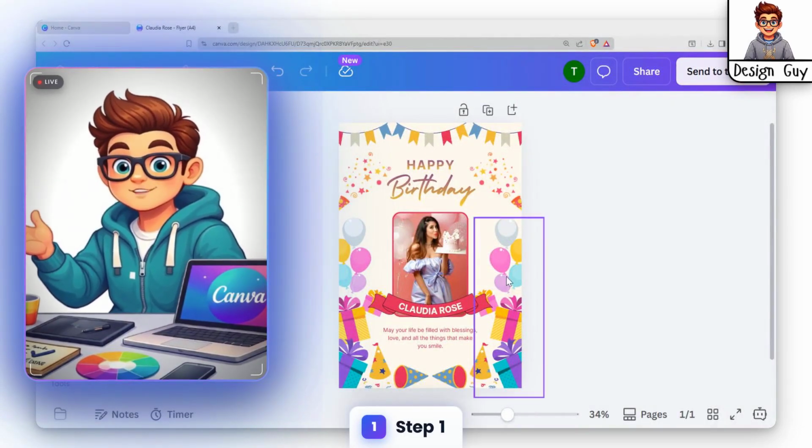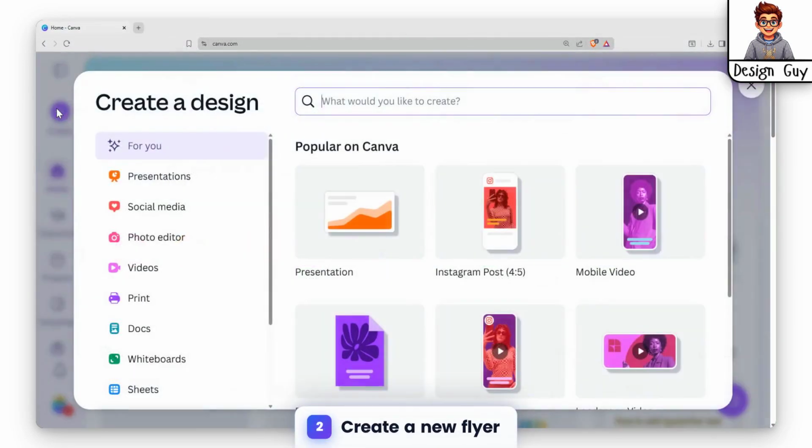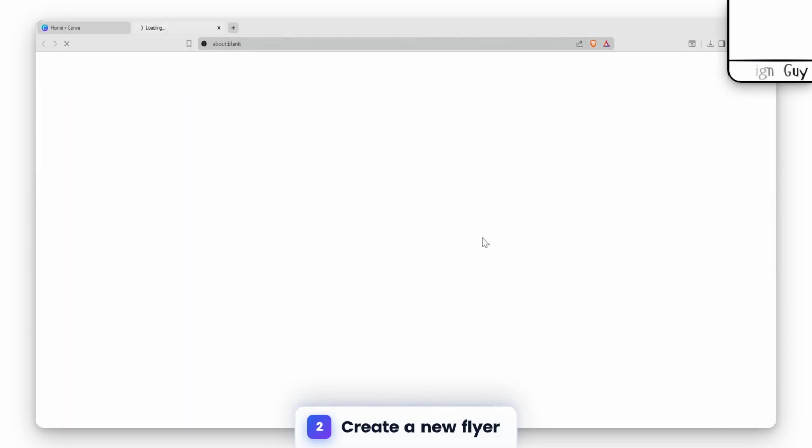Want to make an eye-catching birthday flyer? I'll show you the easiest Canva tricks. Click the Create button to start a new project. In the search bar, type Flyer and press Enter. Choose Flyer Gift to narrow down your options.